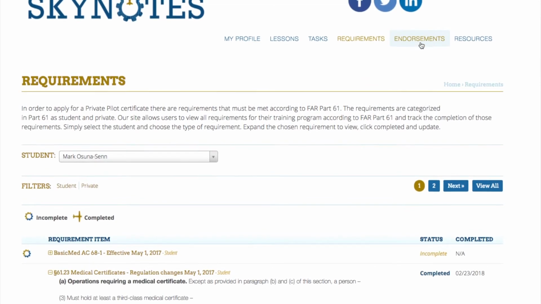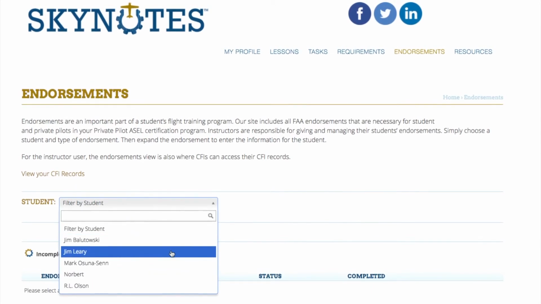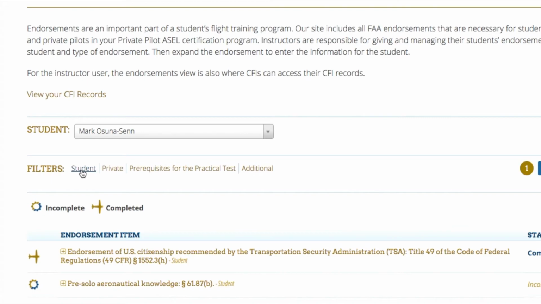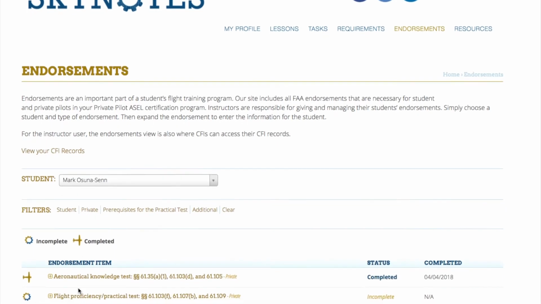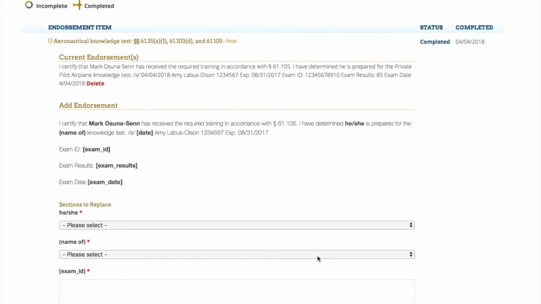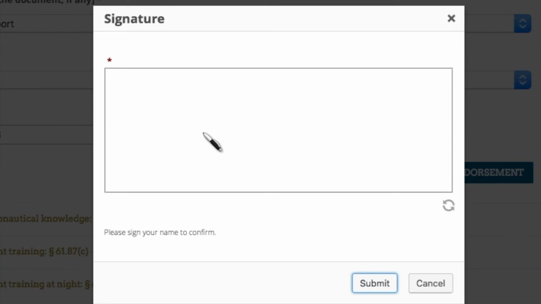Now, moving to the endorsements view. The FAA endorsements have the same type of legend as the last screen. The incomplete ones will have a gear symbol, and completed endorsements will have an airplane symbol. Here we can see the different categories for FAA regulations. You can also add test results for the aeronautical knowledge test. You can see the result here, the exam ID, and date. Just click Add Endorsement to save. Again, once you've finished the endorsement, you're going to be asked to sign to save it.